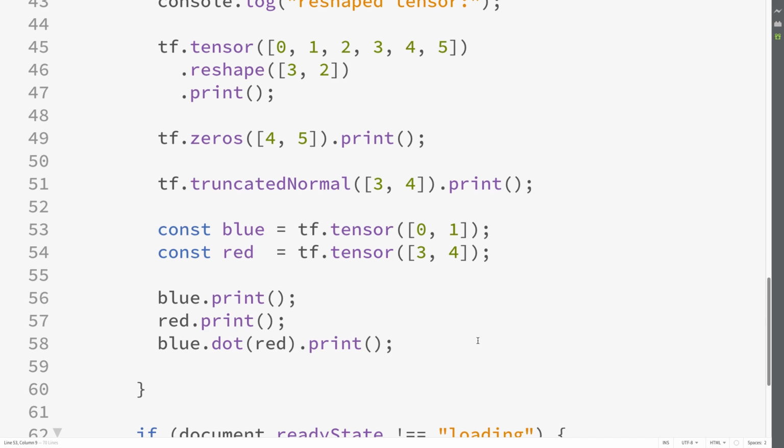Operations like the dot product are commonly used in order to multiply two tensors by each other on one axis. So you will multiply the row of one tensor by the column of the other tensor.